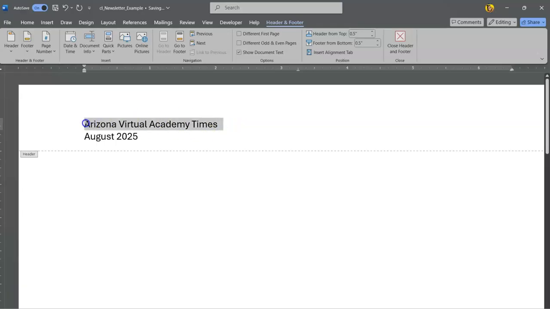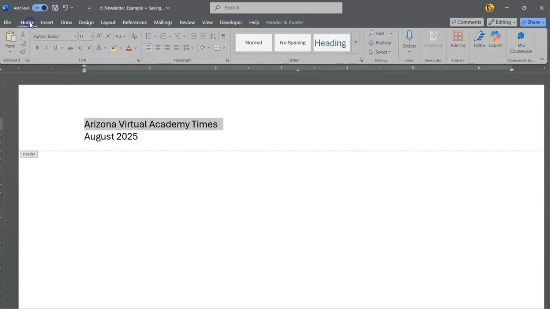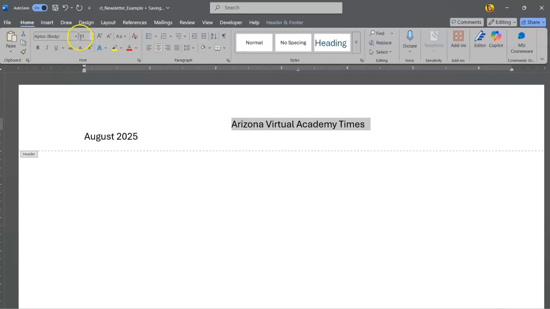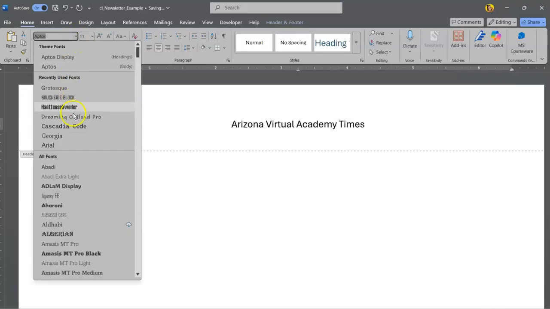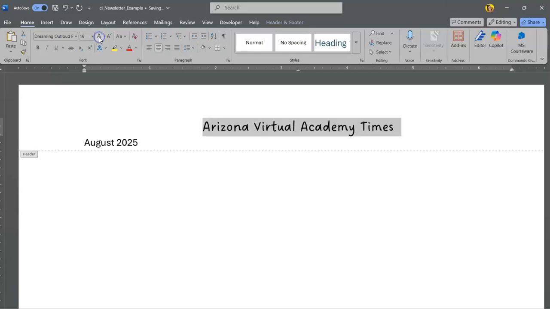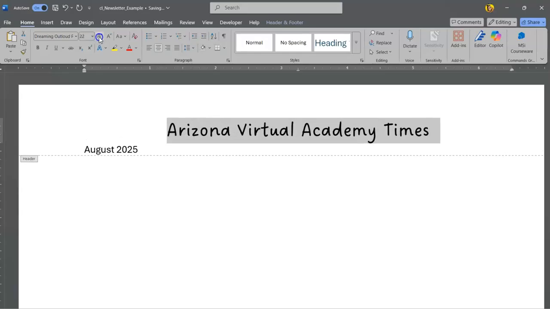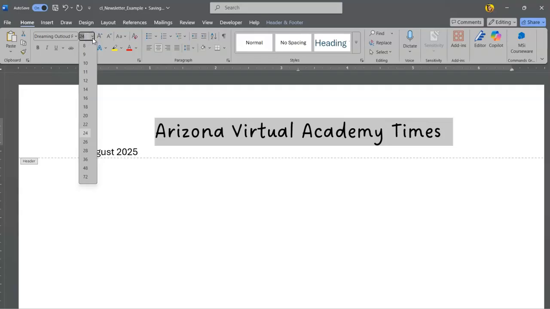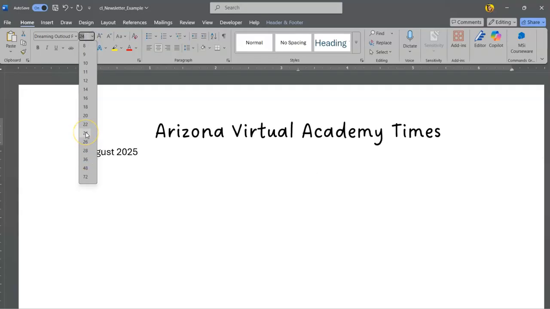With this Arizona Virtual Academy Times portion, we're going to click Home in our ribbon and we're going to center it. Then we need to change the font. You can change it to whatever font you want. I'm going to change it to this one. We're going to change the font size. You can click the big A to go up and see how large you want it to be, or click this drop down and select which font size you want.